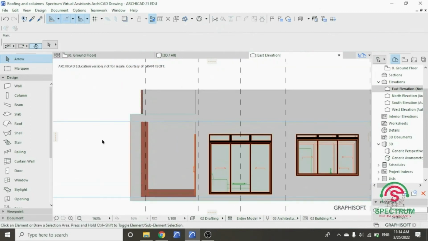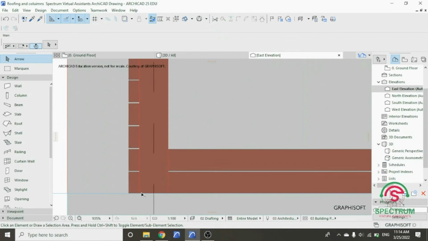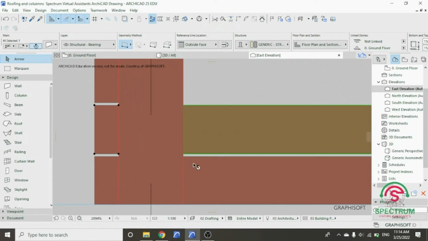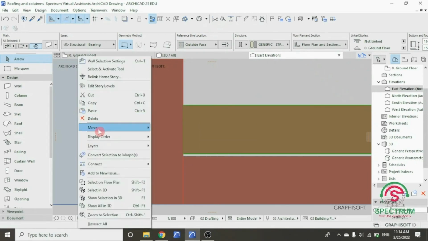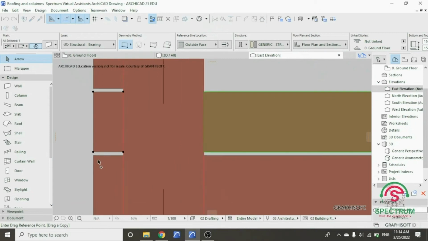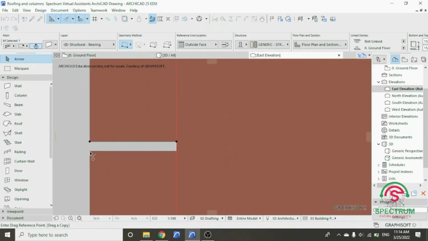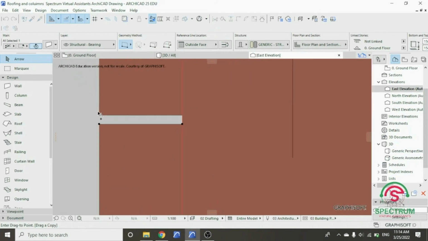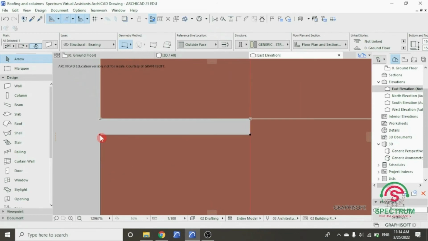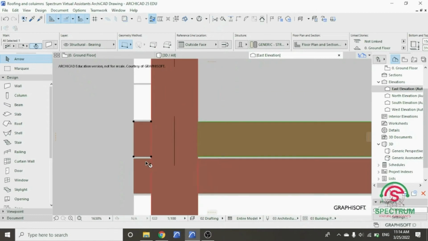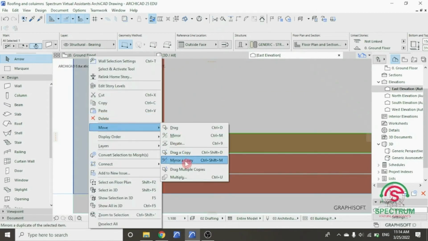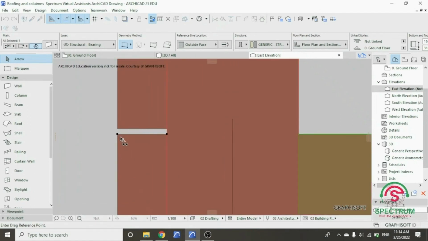Drag, select cladding and drag a copy of that cladding and position it on this point. Now let's drag other copies and repeat the same process.